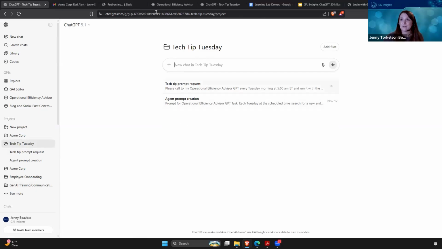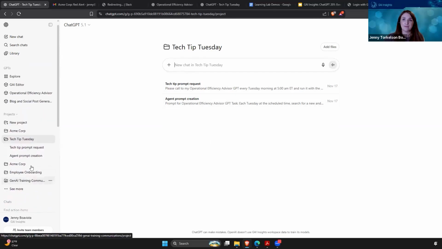All right. Project folders are amazing. I have actually a lot hidden. I probably have 50 different project folders that you can't see. And that's probably one of the main things that I use to organize data and information.